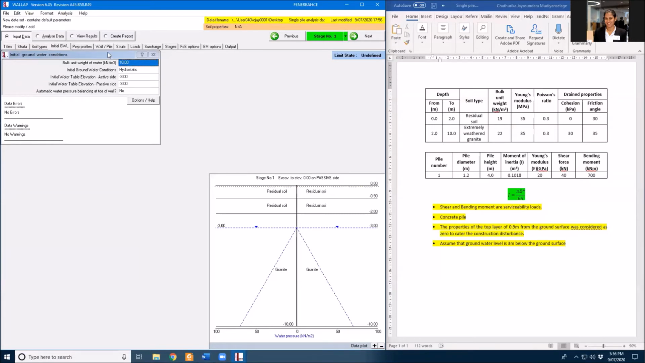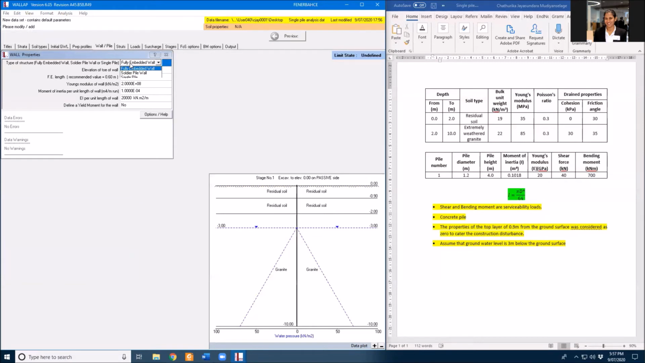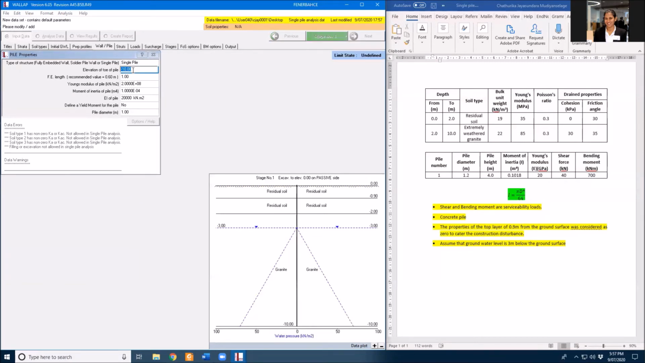And then you need to go to the PWP profile. This is for you to put water profile changes, but in this case I'm not going to change my water profile. Then the next one is for the single pile. The single pile will go up to negative 4 meters, and it will automatically calculate the finite element length. The Young modulus is 20 GPa, moment of inertia is 0.1018, and pile diameter is 1.2.